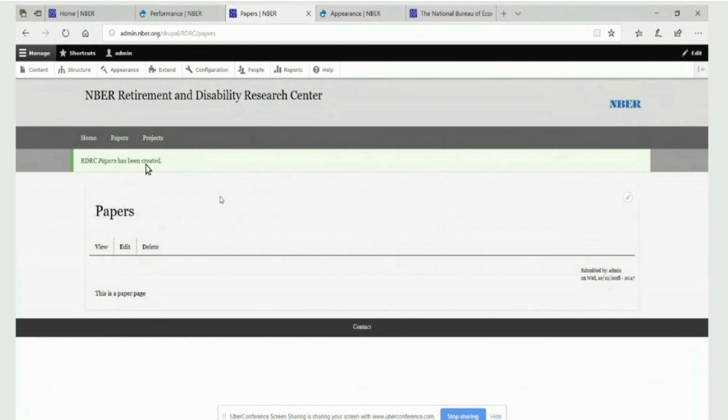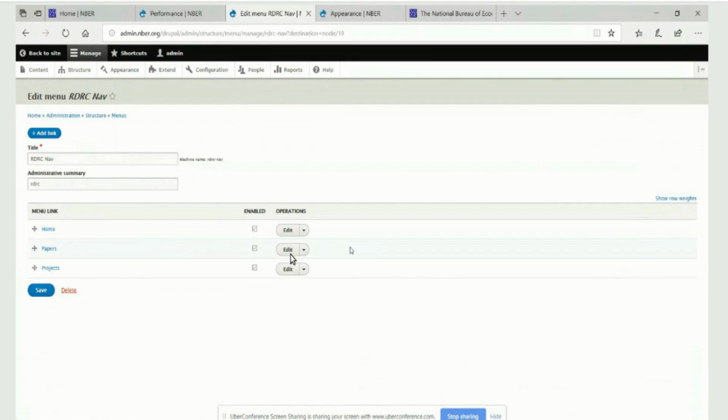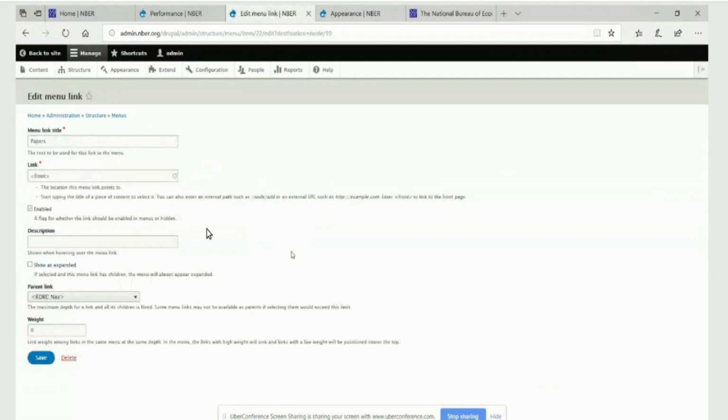By having that path, we're getting the theme switcher that's giving us this gray sub theme, because we have RDRC in our path, and that's the URL pattern it's looking for. So we're getting our theme, we have the correct path, and now we have to link up this menu to this page. Exactly. So if you edit the menu, and then edit the Papers link, and change where it says front to be /RDRC/Papers. Perfect. Then save that, and that should be linked up.